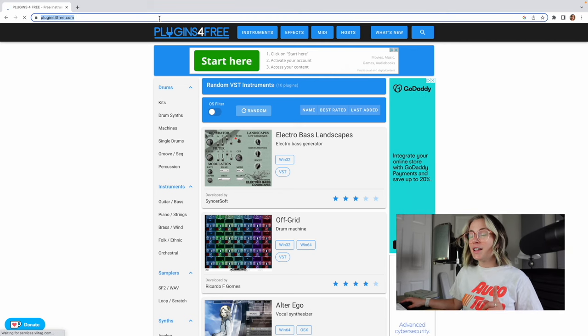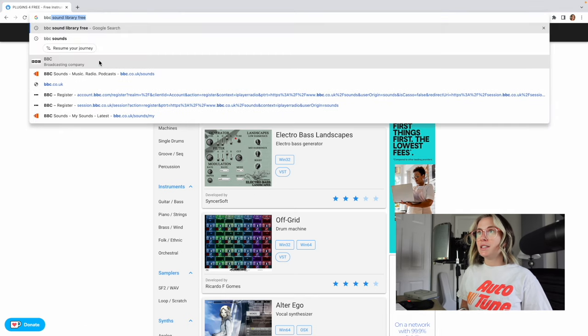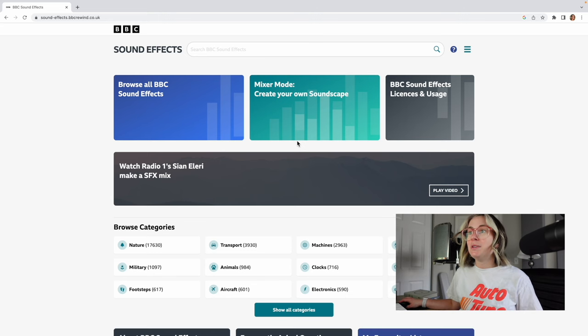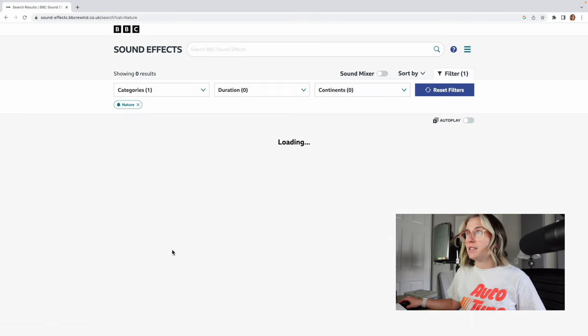Another awesome, great site is called BBC Sound Library. So these are sound libraries that have been curated by BBC and you can get them all for free. Like, let's listen to some.